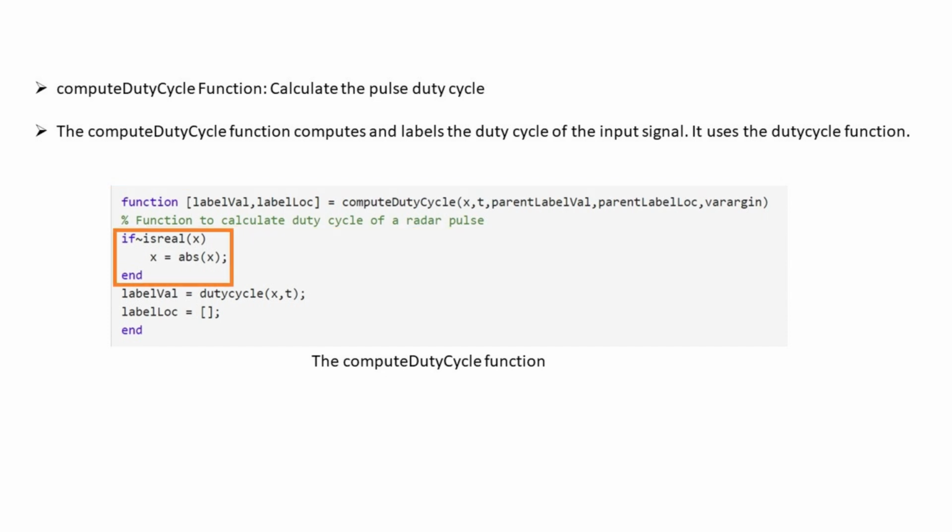As discussed earlier, this part of the code is used to check whether x is a complex valued signal or not. If the signal x is complex, the code takes the magnitude, absolute value, of x.